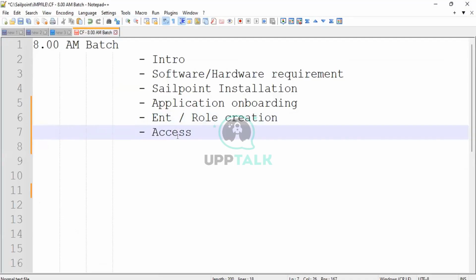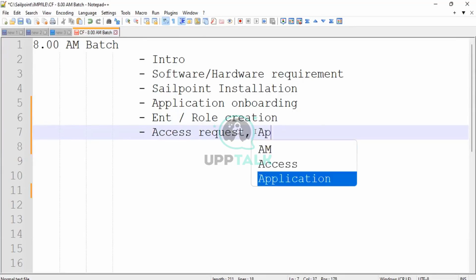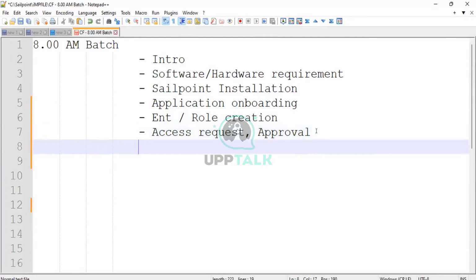Guys, any doubt from this entitlement and role creation, access request, and approvals? How can we define them? It's a little confusing, like roles. Let me explain one more time.